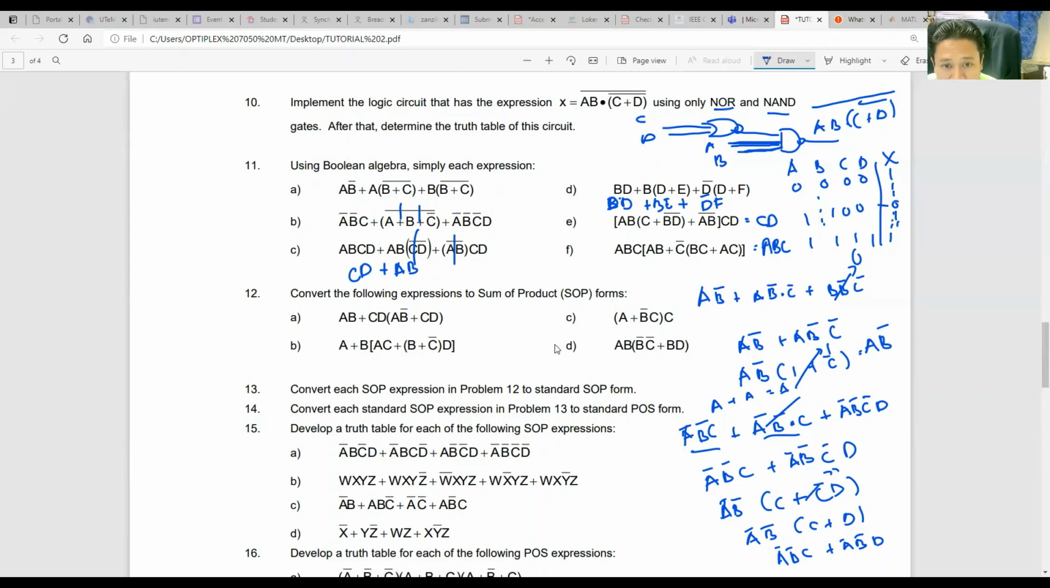Okay, maybe I'll try another one. For 12, convert the following expression to SOP, sum of product form. So maybe first we can expand this one, and then simplify using the rules. Then you can write it in the SOP form, not standard. This is the SOP form. So the answer will be AB plus CD.